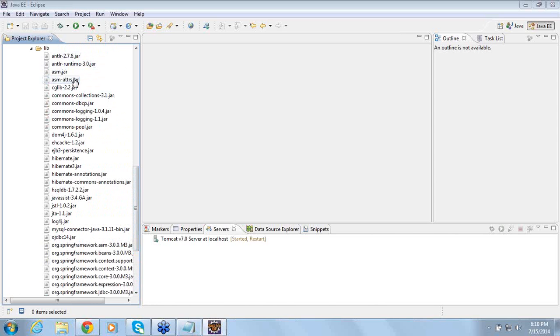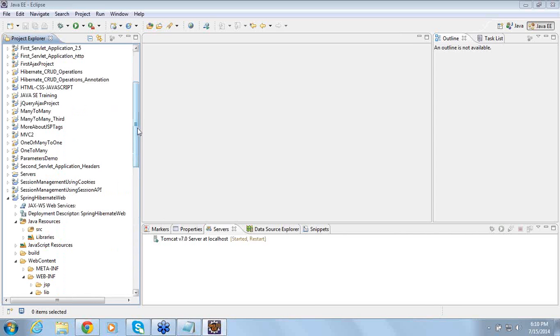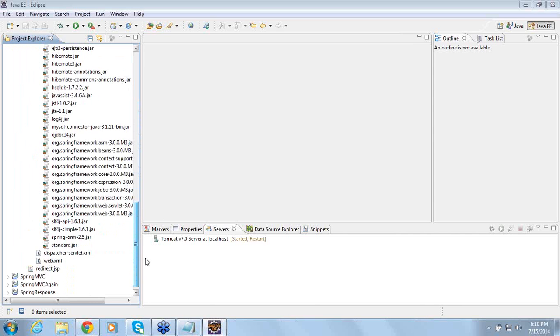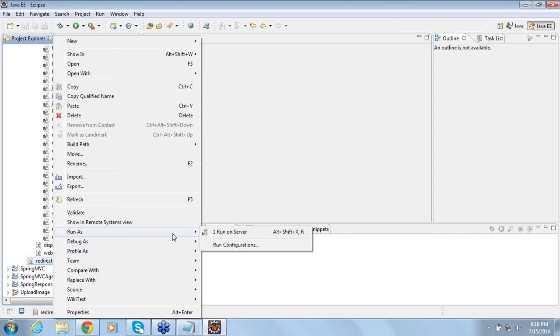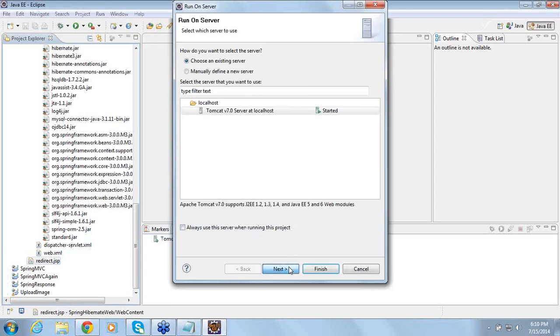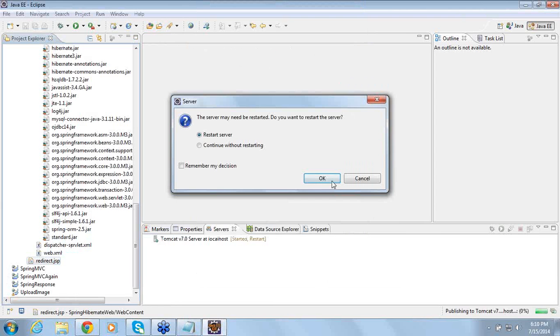This ASM attribute, cglib, and commons collection, commons pool, DOM, EJB persistence, Hibernate, Hibernate 3. These are all with respect to Hibernate. These are the jar files for Hibernate. So there are a lot of jar files I added. So let me run the application first. Right click, run as, run on server. See what is happening, and I'll tell you how I accomplished it.